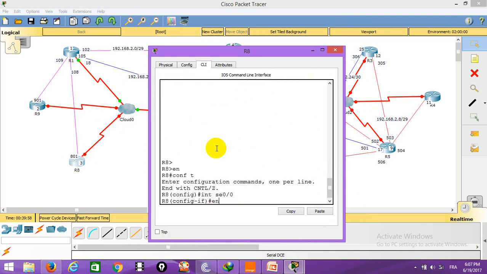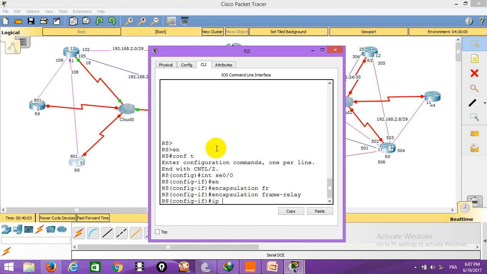Now you encapsulate your frame relay. Assign your IP address on that interface. It's just a spoke router. IP address 192.168.2.3, 255.255.255.248.